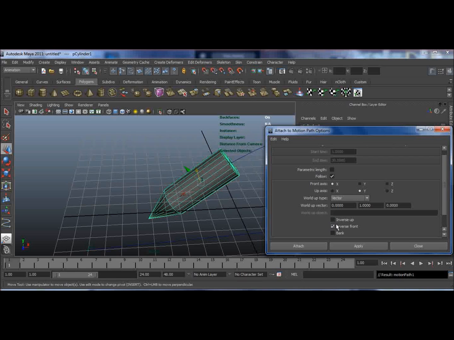This is probably because I've got inverse front on. Just let's try clicking that off. As I said, it's trial and error. It's always different. Pretty much every time you make a CV curve, it's going to be different, unless you've done it hundreds of times. Let's try applying that again. Oops, I have to click back on my screen. Click my path. Apply.